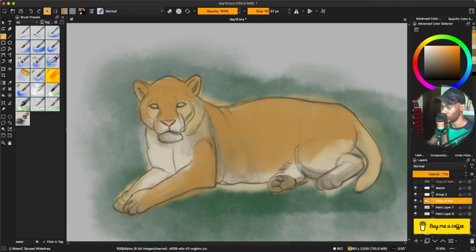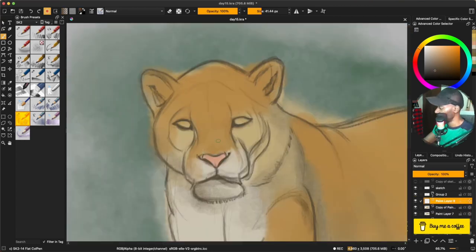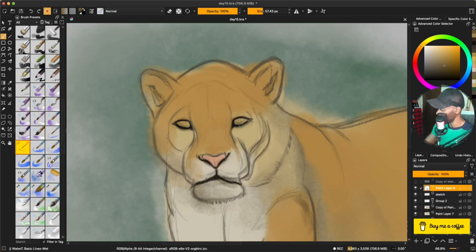And then I think when it comes to the rosettes and the spots and the details in the eyes, we might need to add a new layer. Go to my SK2, go to the color pencils, really dark, increase the size, start with the eye. We should paint this on top of the sketch. Okay, back to our lines, watercolor brushes.